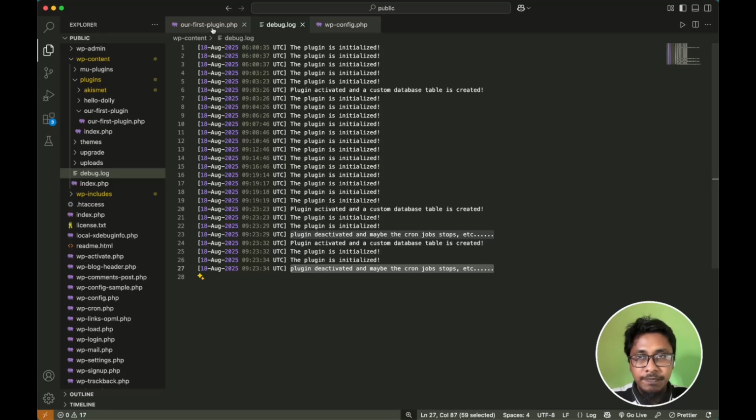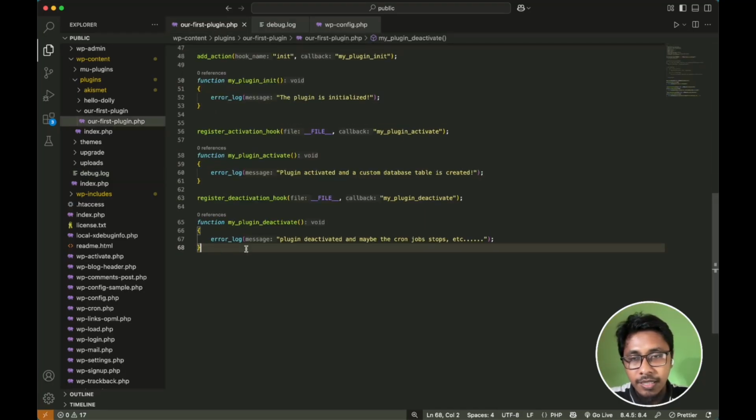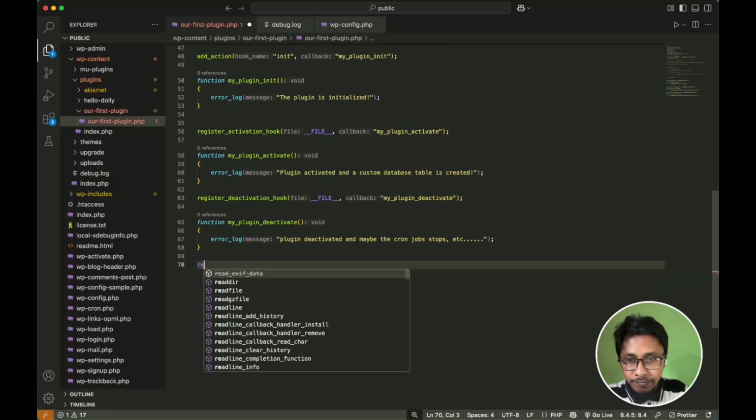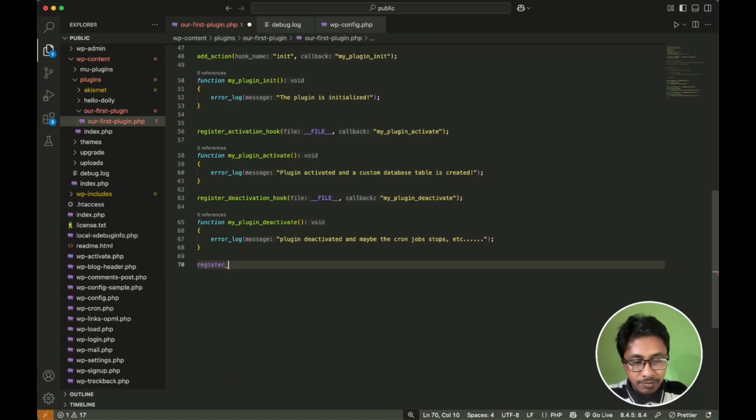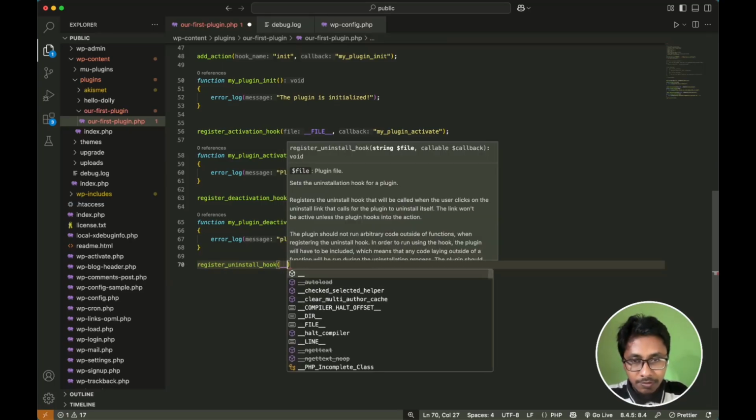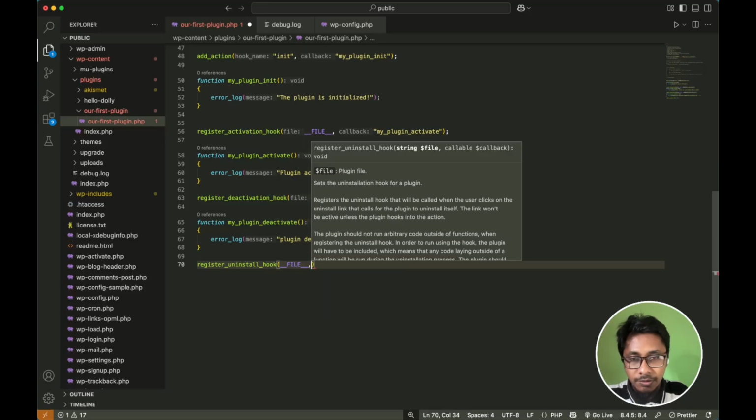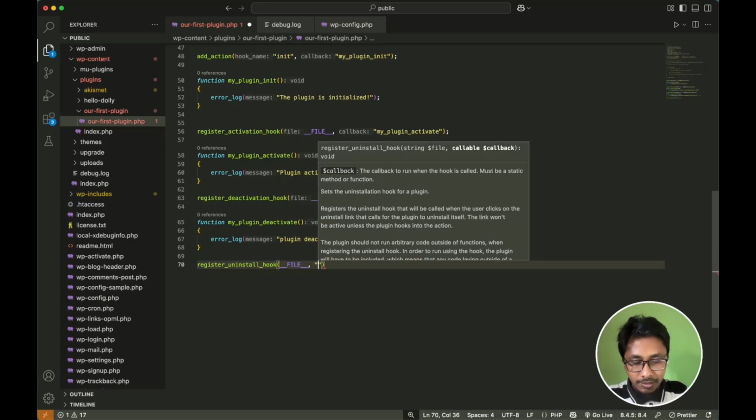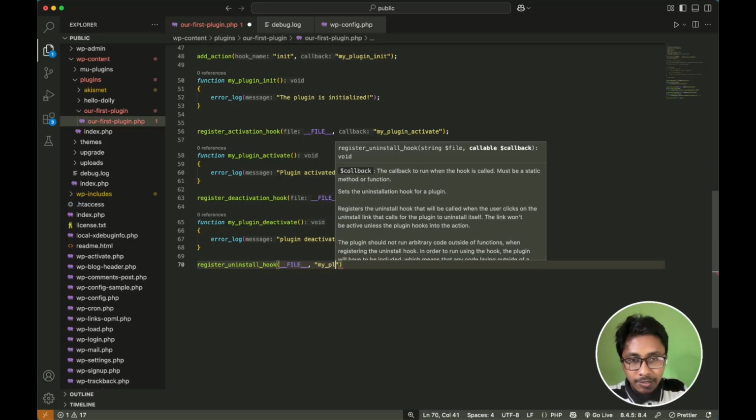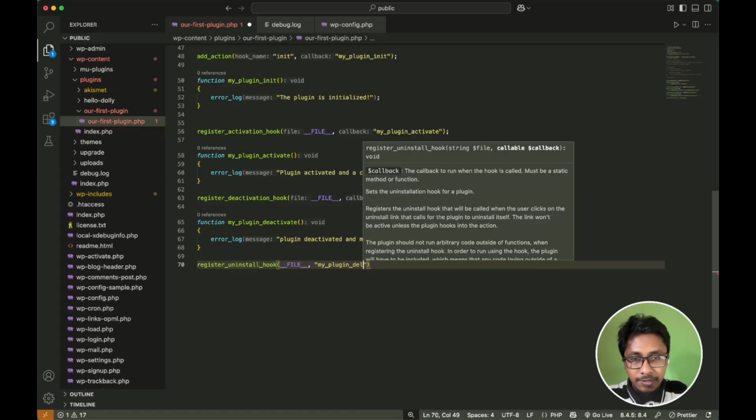Okay. The next is register_uninstall_hook. The first argument is the file. The second is my_plugin_delete.